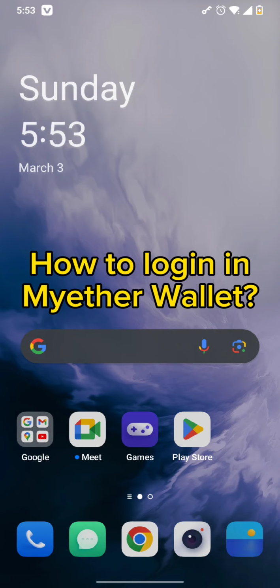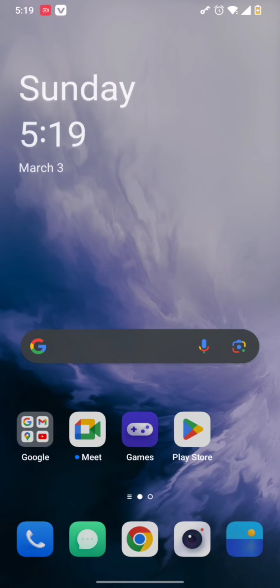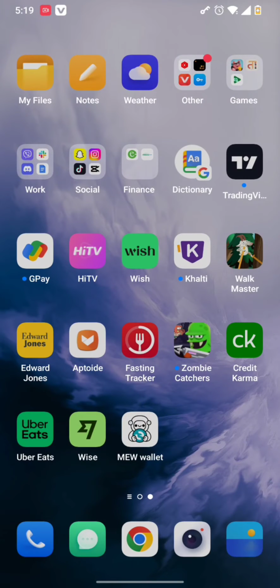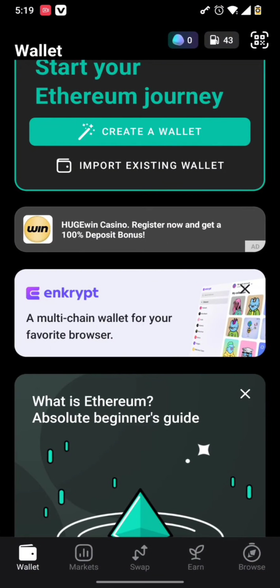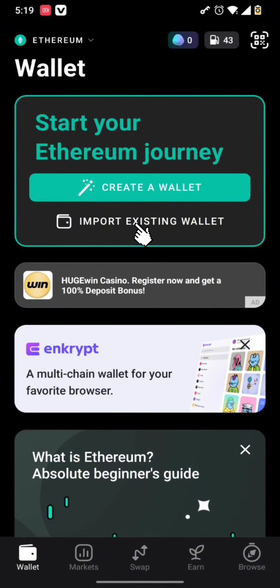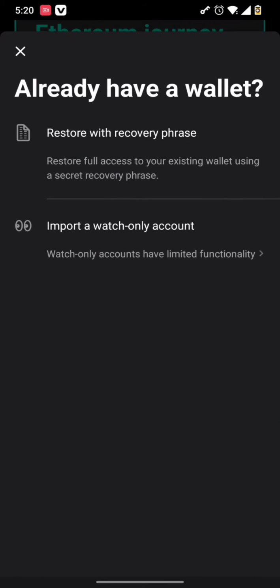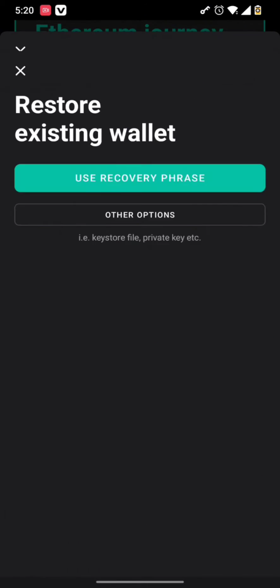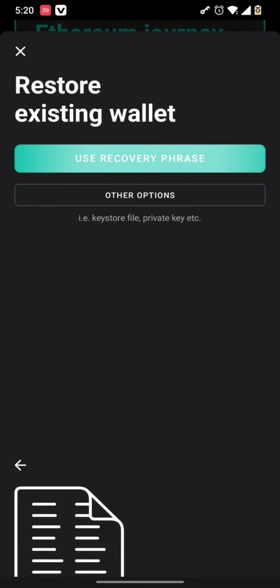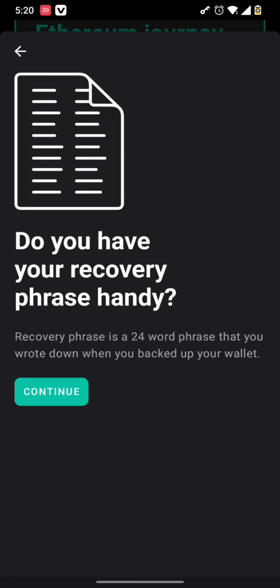So first and foremost, all you need to do is simply open your MyEtherWallet on your Android device or iPhone. So once you open it, you need to now tap on import existing wallet, and after you do so, tap on restore with recovery phrase. After you are done, tap on use recovery phrase and tap on continue.